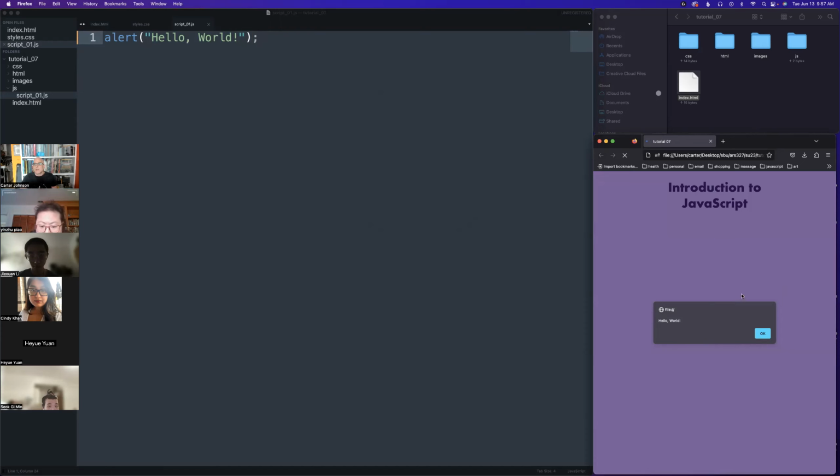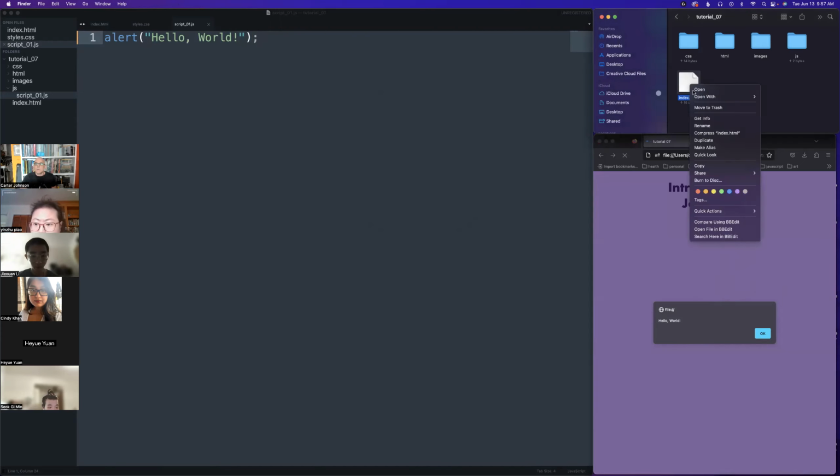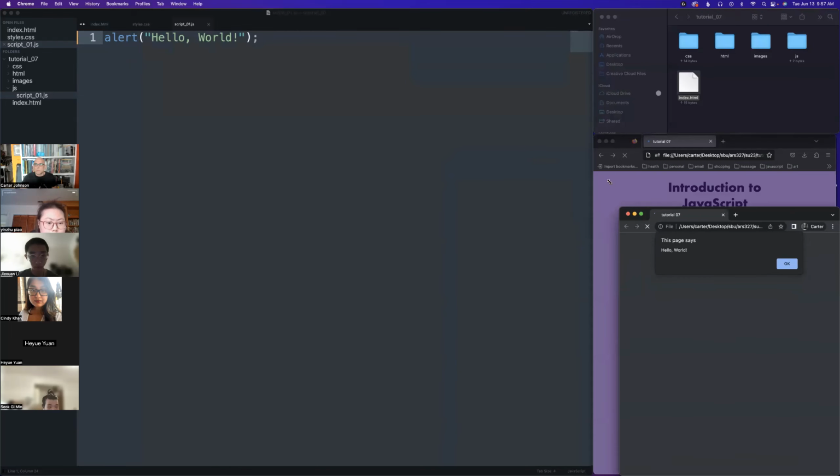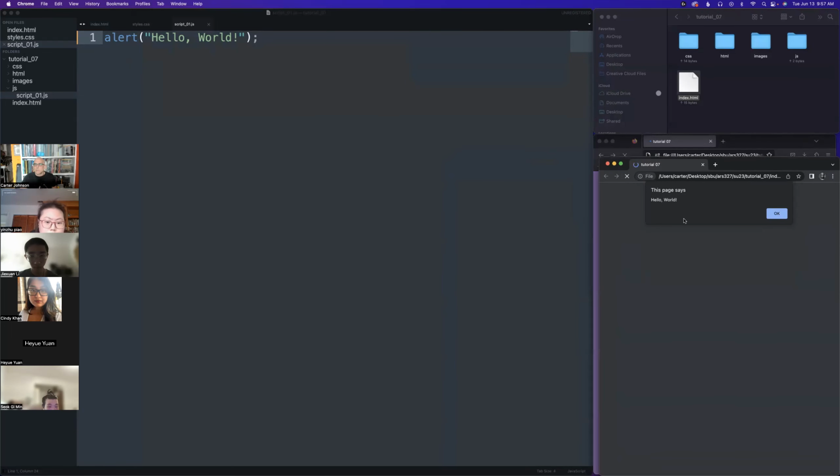This is what it looks like in Firefox. If I open with Google Chrome, oops, it looks like this. This isn't a Mac, so it'll look slightly different from a PC, if you have a PC. But the idea is you get this little box that says hello world and then an OK button.